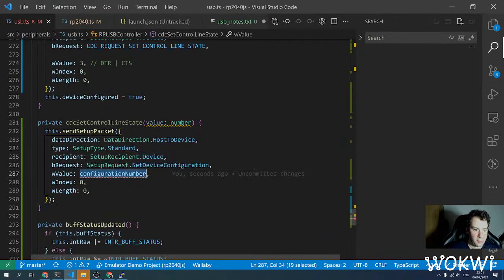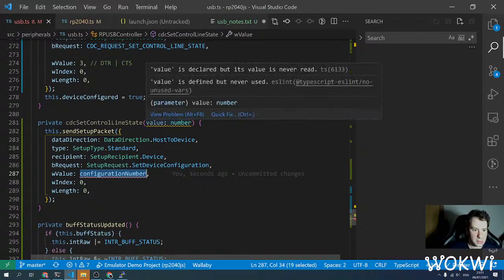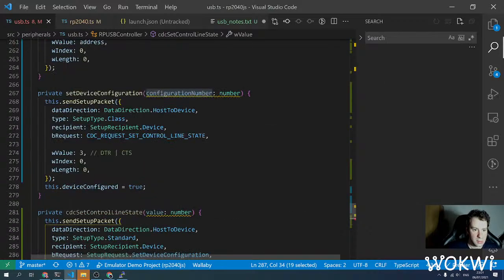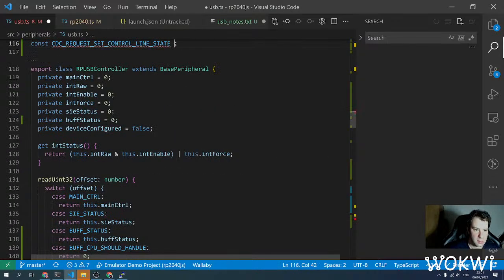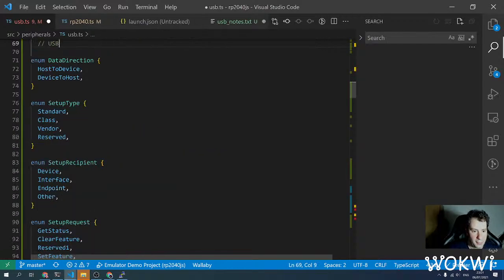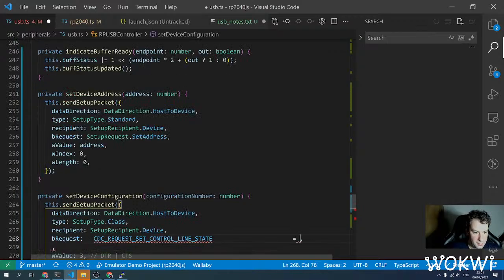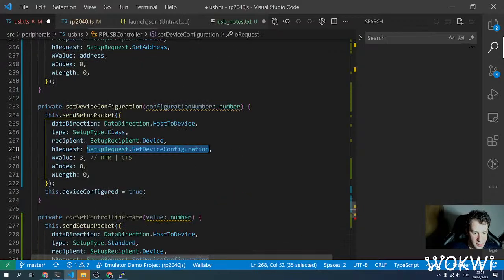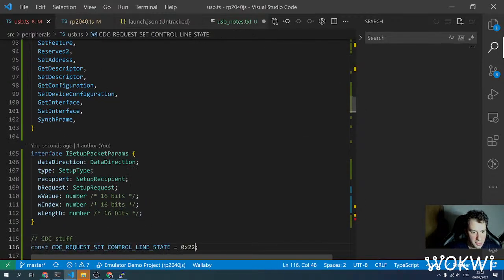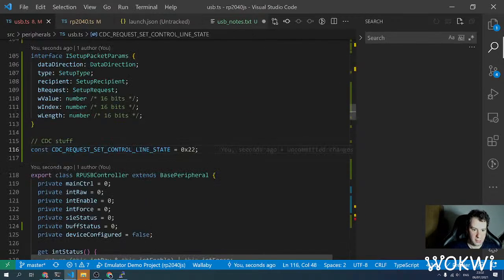And the W value is, oh, wait a second, I messed this up a bit. Oh well. Yeah, this is the correct one. Now I can just redo everything and fix that one.